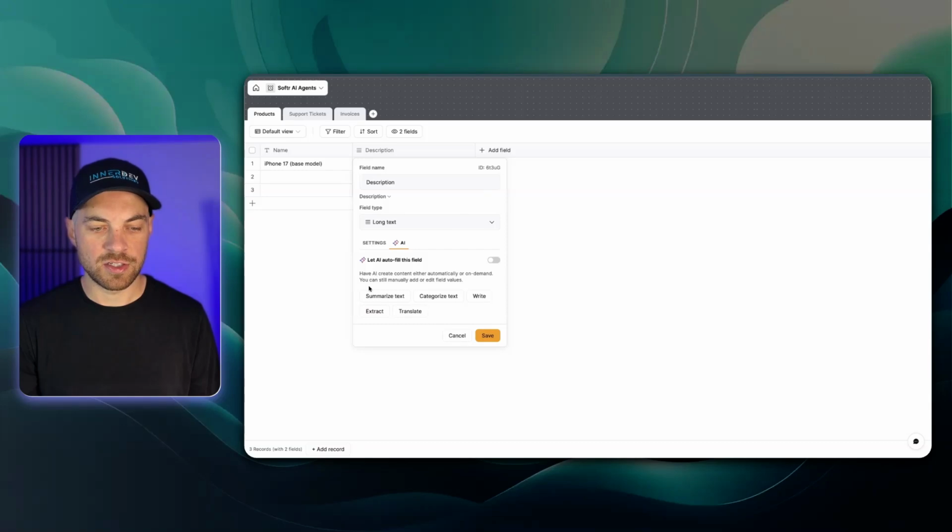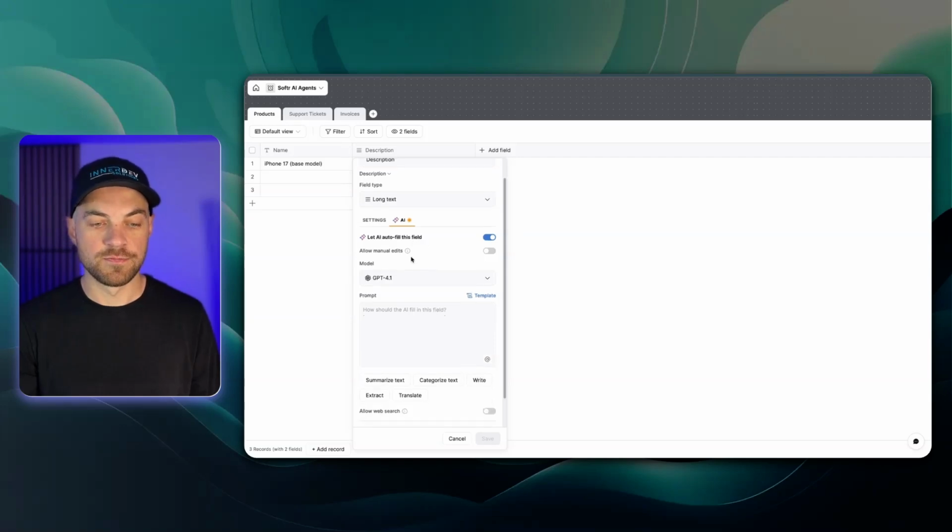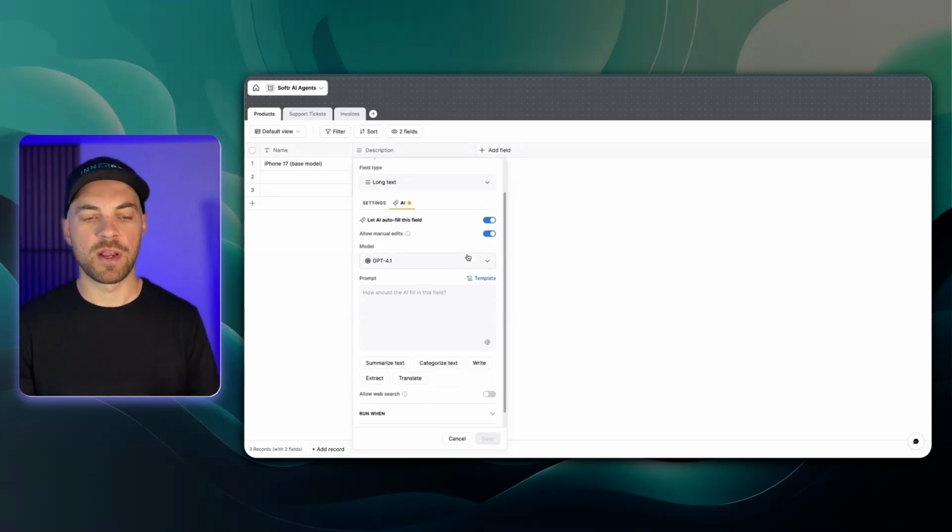Now we can make a selection, and there is some options already for you, but I'm just going to click this, turn it on, let AI autofill this field. And then you have another option, which is allow manual edits on top of this. I'm going to enable that as well in case the description isn't great and I want to make some changes.